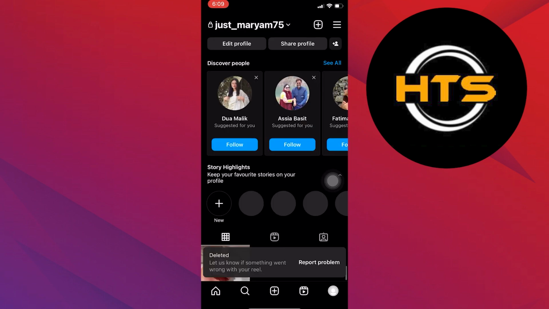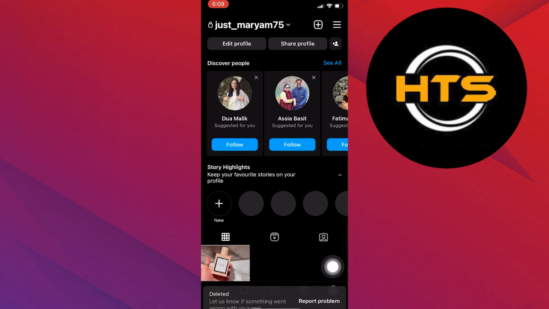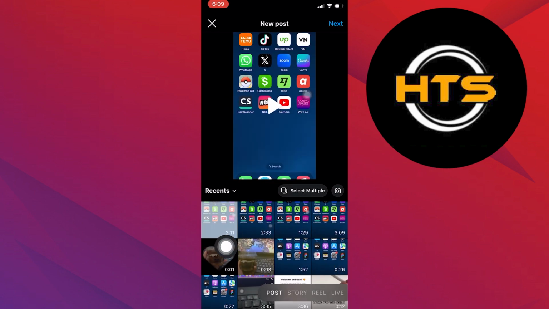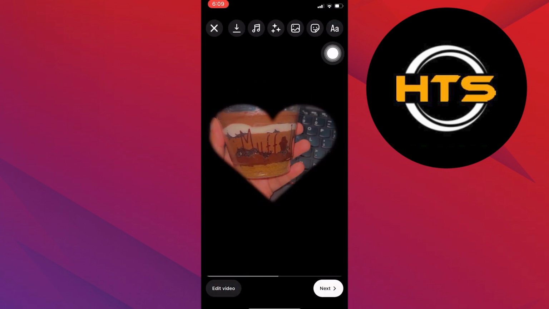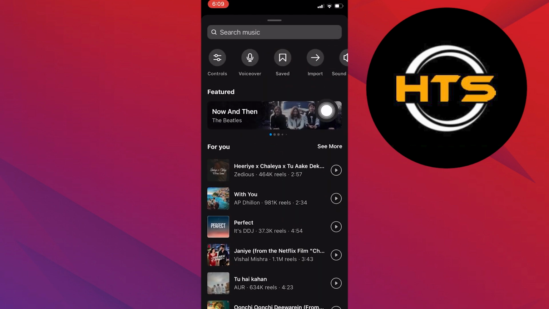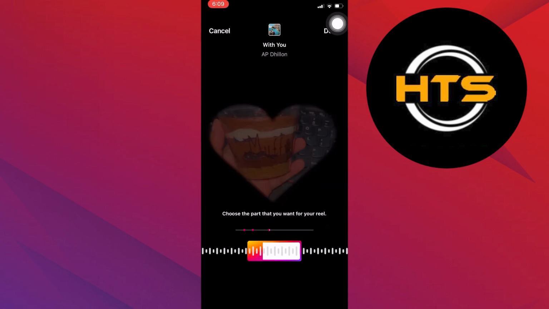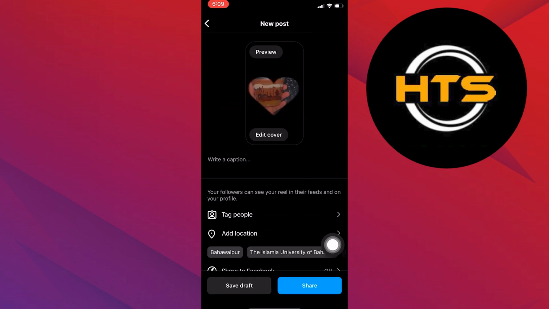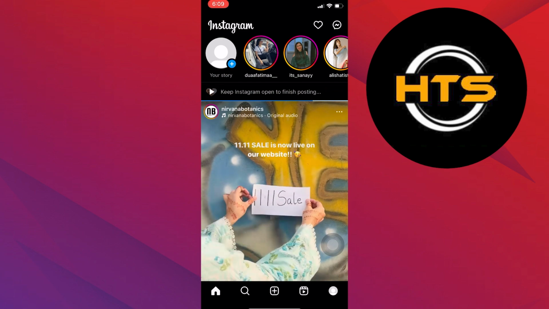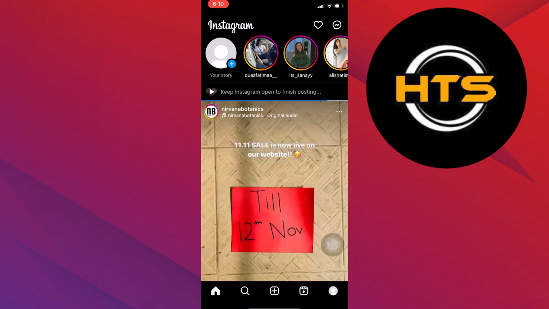Now, refresh your profile. Click on the plus icon to do a new post. Select a picture or video to post and click on Next. Tap on the music icon. Select the song of your choice and then click on Done. Click on Next and then Share. That's how you can change music on Instagram.